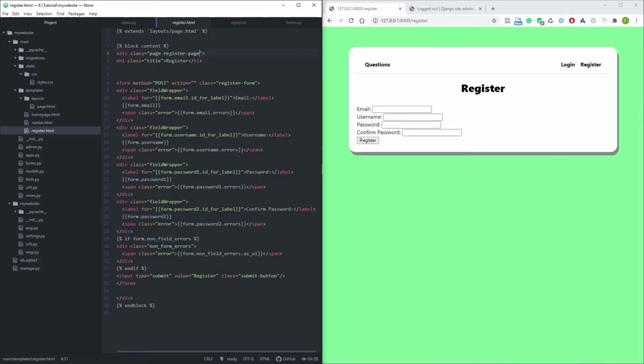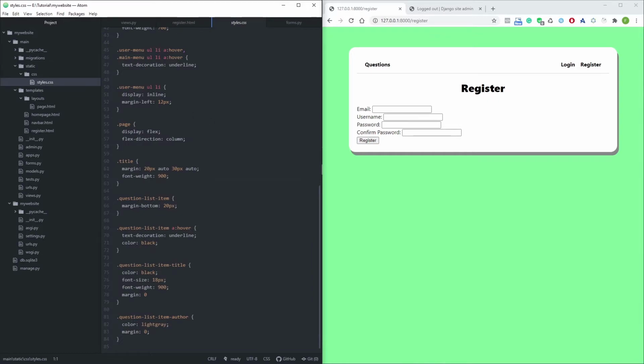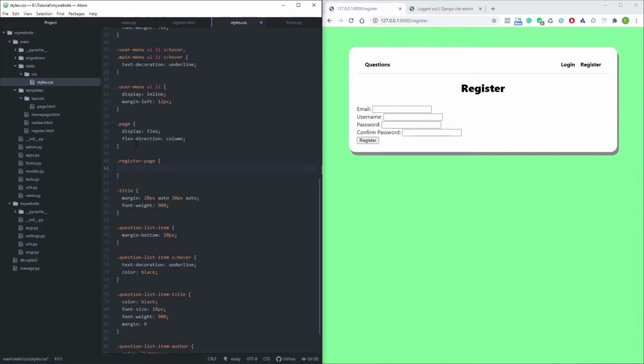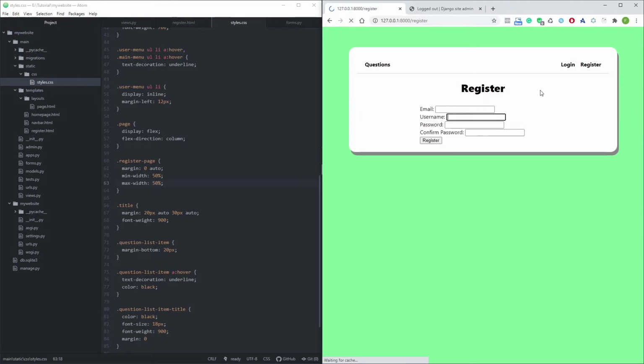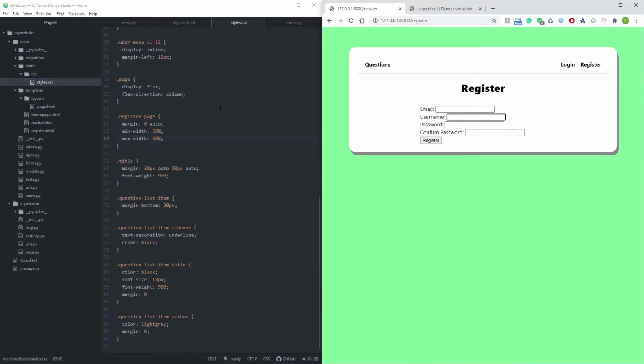I think we can start with our new register page. This can be done just after the page. And here one thing that I want to do is just center this thing, but I also want to add a minimum width of 50% and a max width of 50%. Okay, so right now it doesn't make that much sense, but you'll see later. We want this in the center. We want these two to have a specific width.